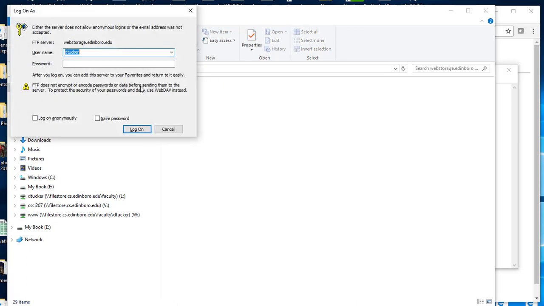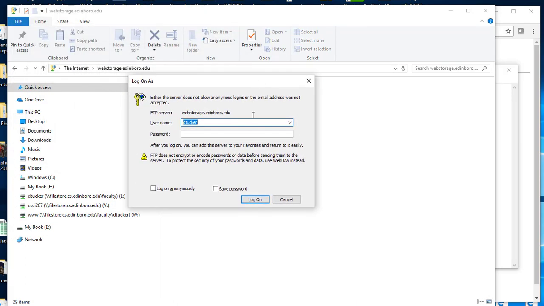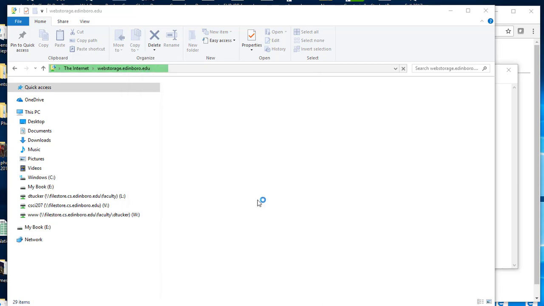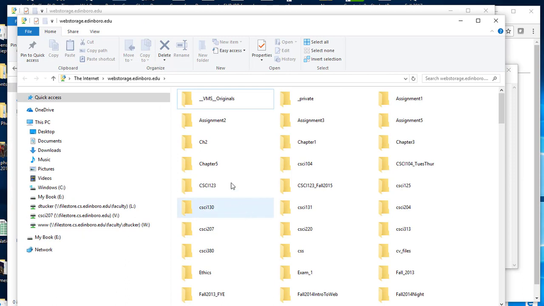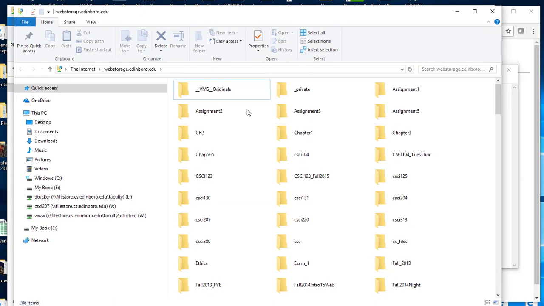.edinboro.edu. Hit enter, and it's going to ask me to log in. You log in with your normal Edinboro login credentials. Okay. And what this does is this takes you to an area here in Ross Hall that every student has that's live on the internet.